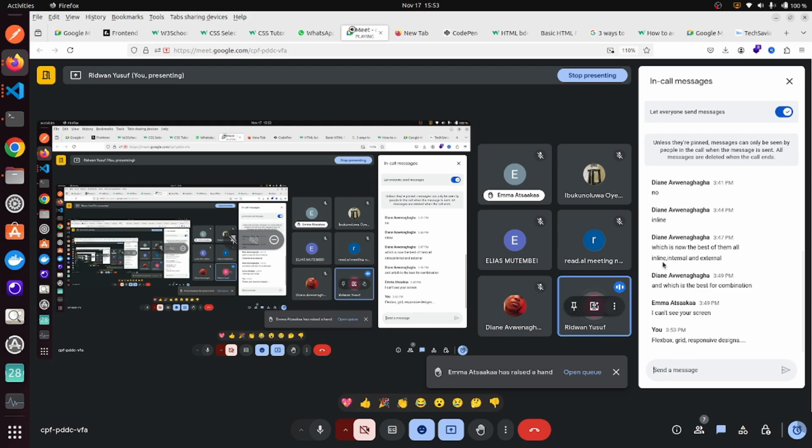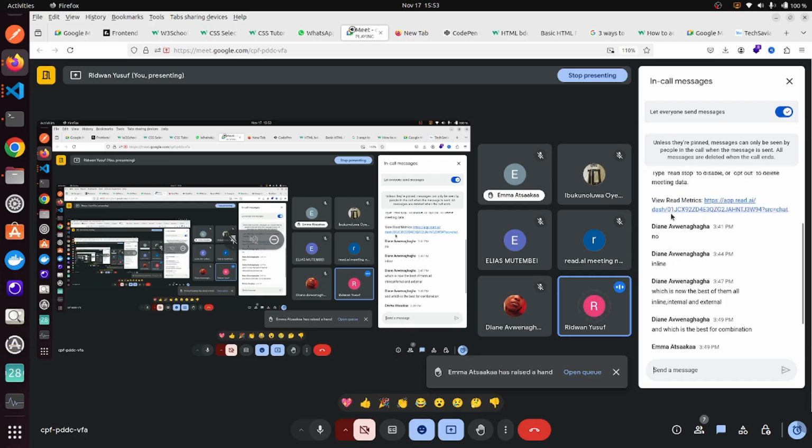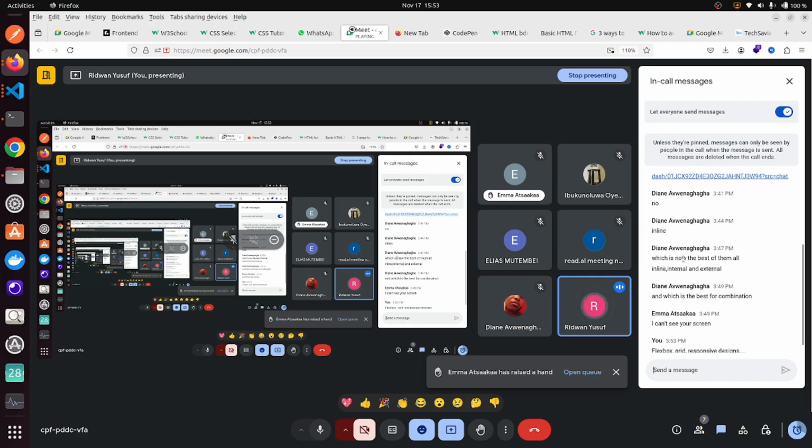Okay, so the question is: which is now the best of them all, inline, internal, external, and which is the best for combination? See, one thing about software development is that sometimes there's no one way of doing things. You understand?